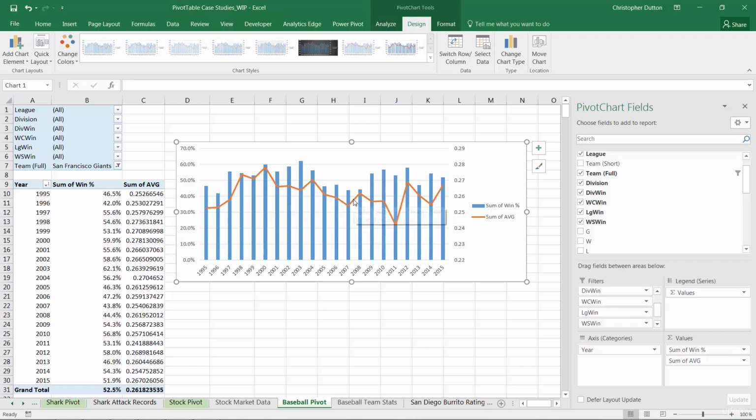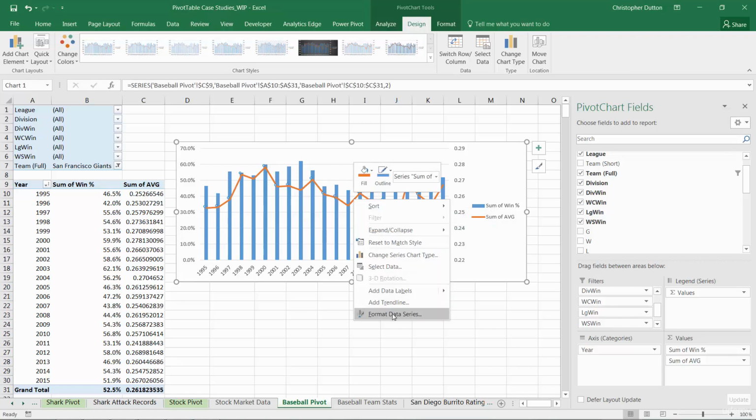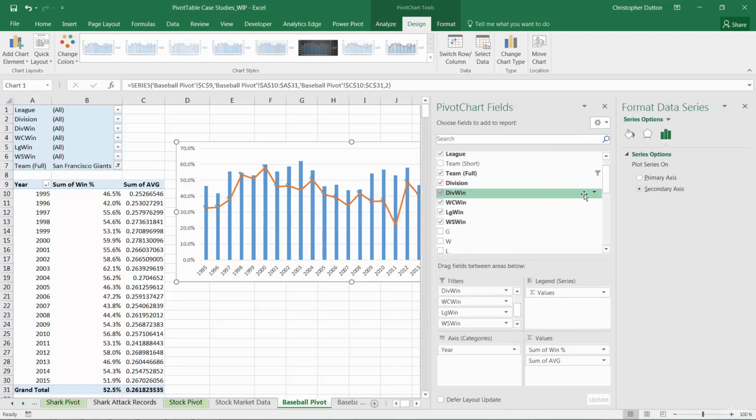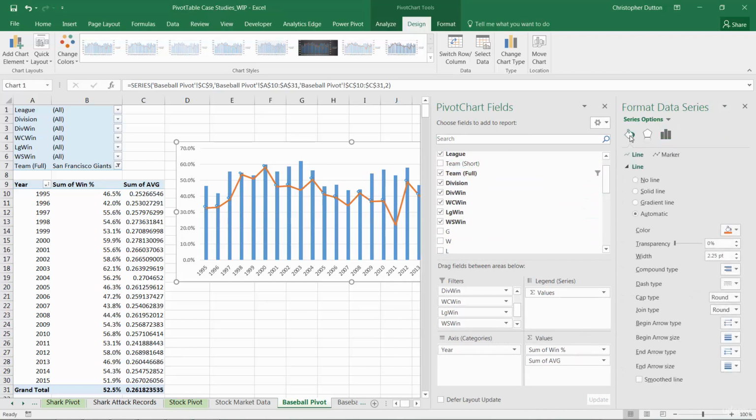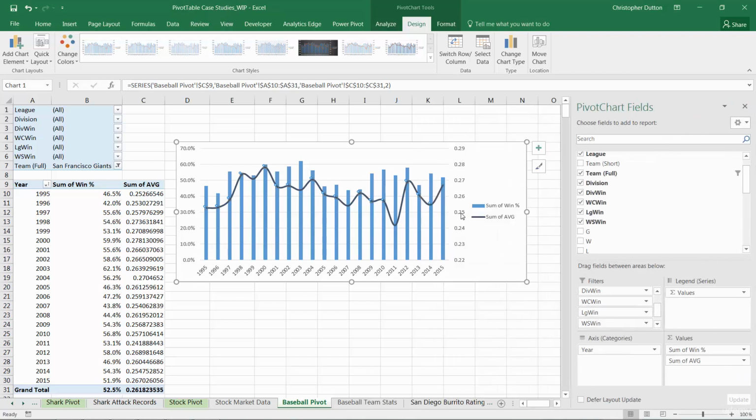So now let's make just a few formatting tweaks here. I'm going to right click, format the data series. In this case, instead of orange, I want a nice dark blue line there, and I prefer the smooth line, so I can check that box down at the bottom. And I've got my legend here showing me which series I'm visualizing as columns and which series I'm visualizing as lines.